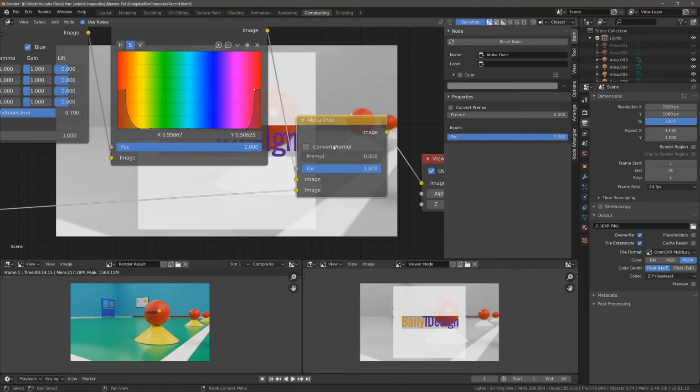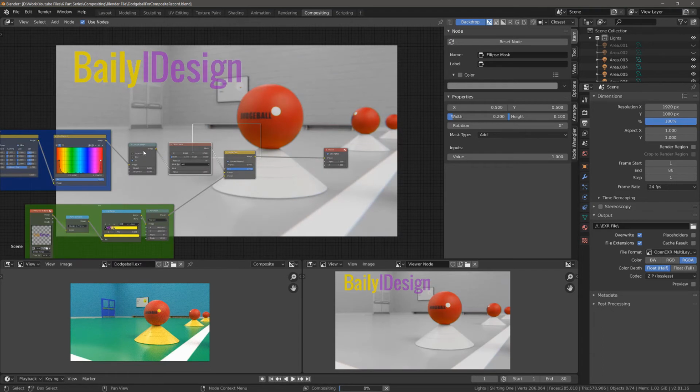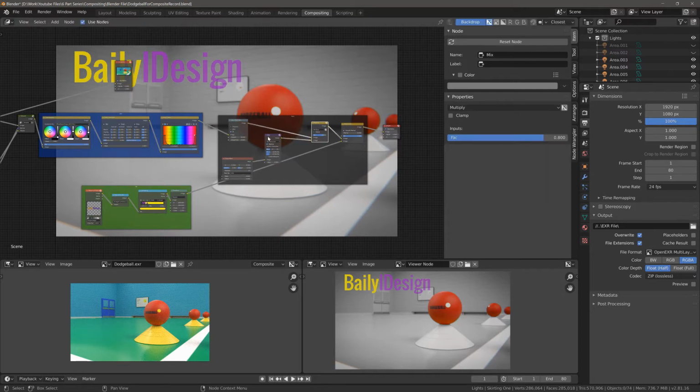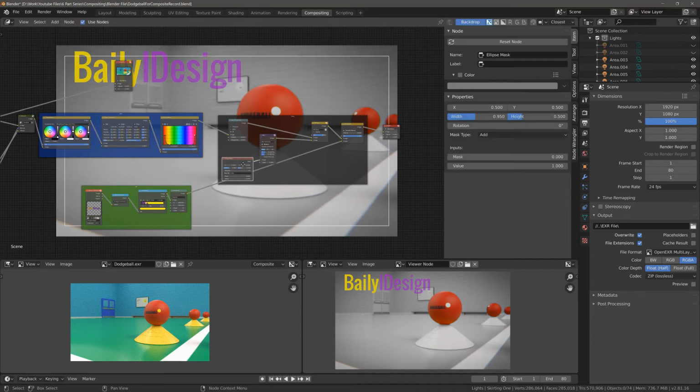Hi guys, for today's video we're going to be focusing on how you can combine an image with transparency and overlay it onto your existing image. We're also going to be taking a look at a few new nodes that we haven't looked at yet, including the color ramp node, the ellipse mask and lens distortion, as well as beginning to reorganize our more complicated node setups, making things a little bit easier to use.